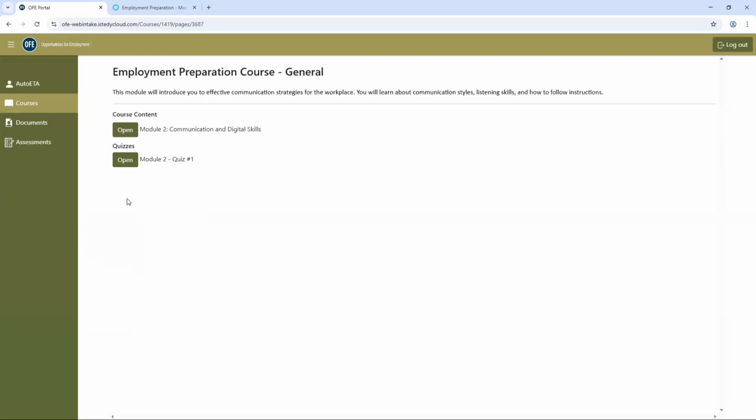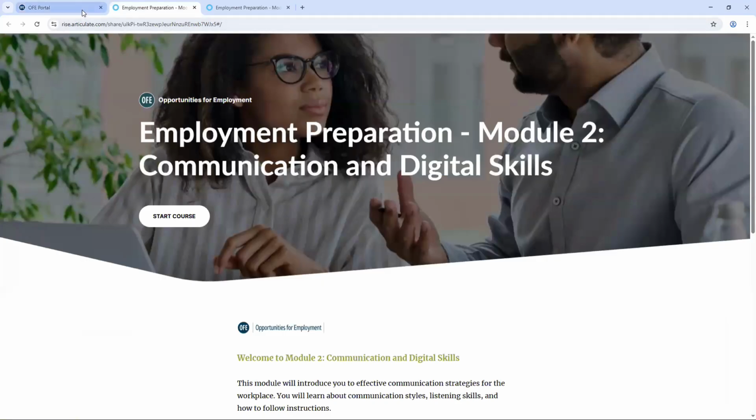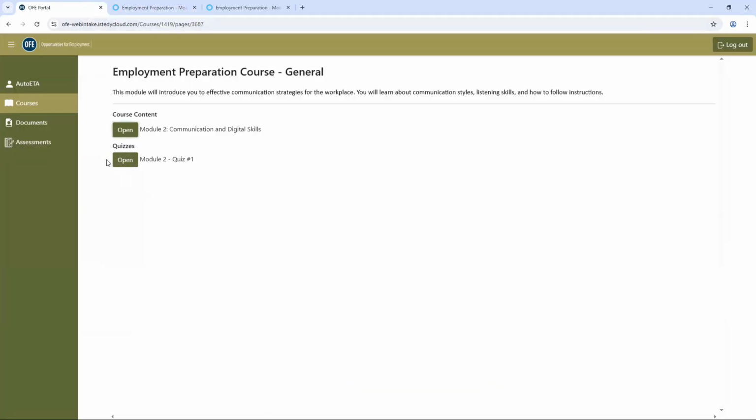Again, you will open the course content in a separate tab. Then come back to the portal to complete the assigned quiz. Do this for all the content listed on the course's main page.